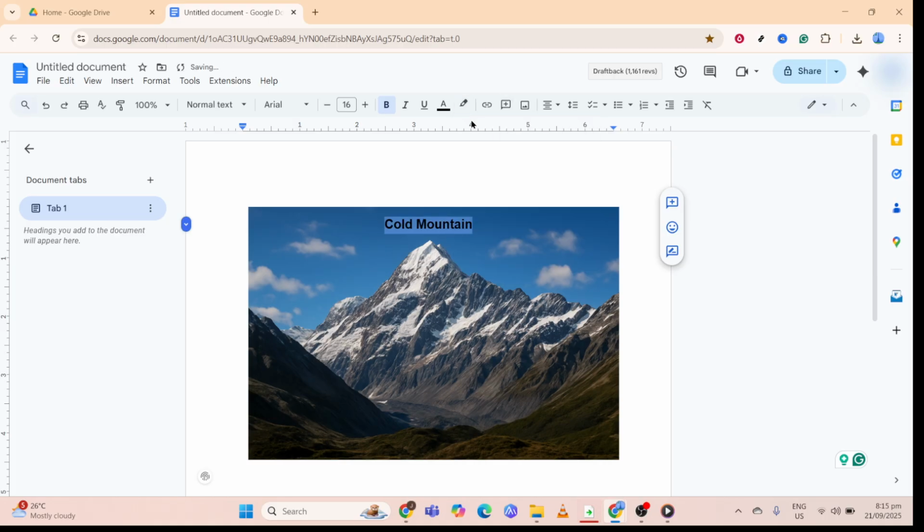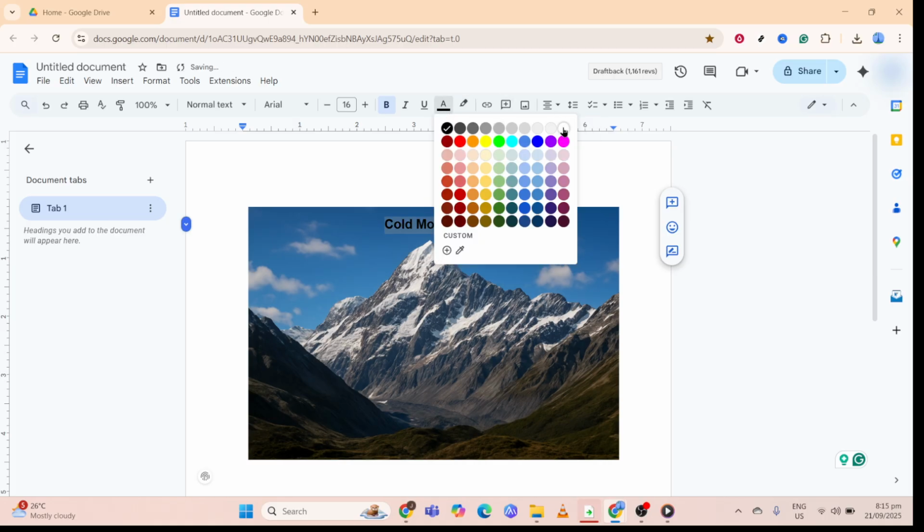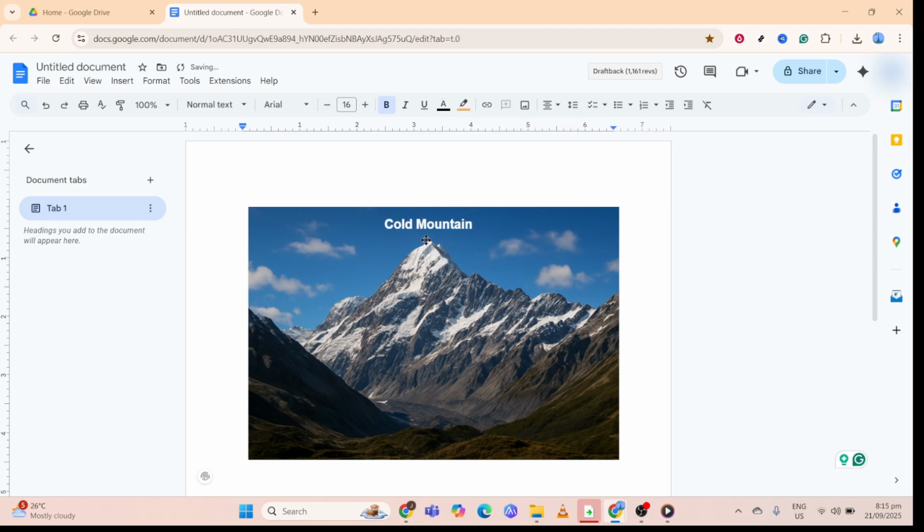And that's it. You've successfully highlighted text over an image in Google Docs. This simple trick is perfect for making presentations, study notes, or creative documents look more professional and eye-catching.